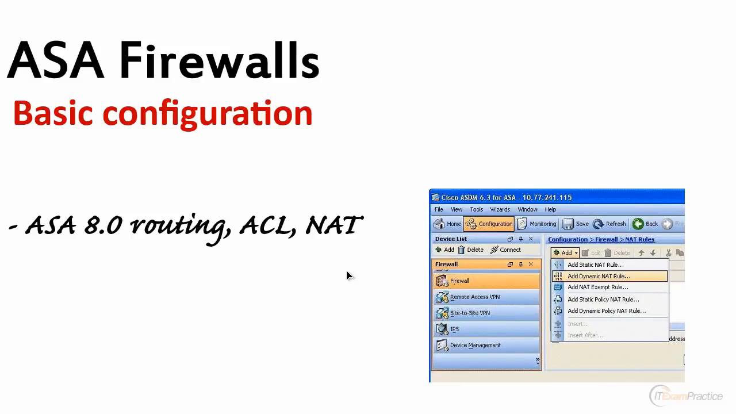I think it's running 8.0 or 8.2, it doesn't really matter. We will set up a router on a stick. We'll route between two VLANs. We'll add some access lists and NAT.